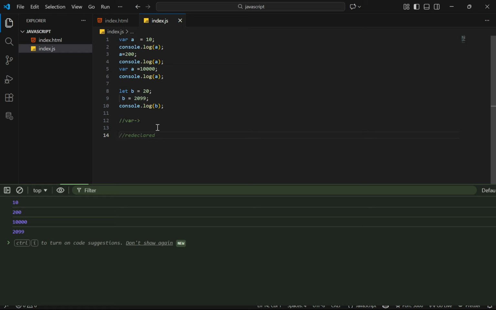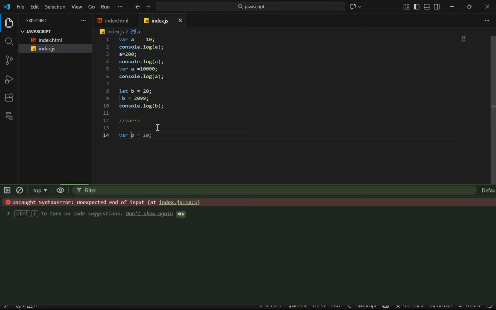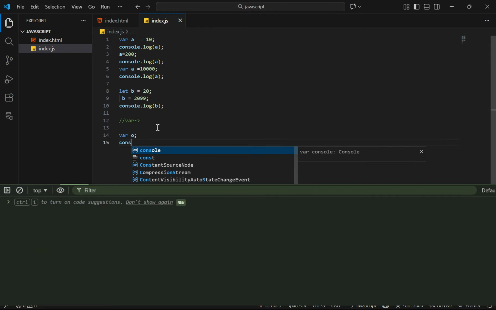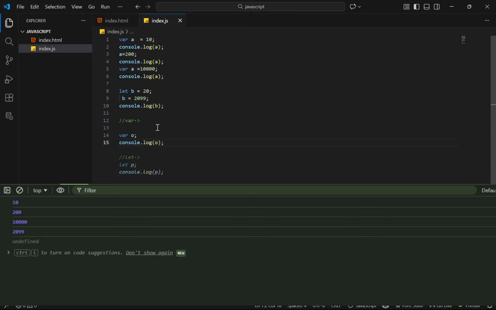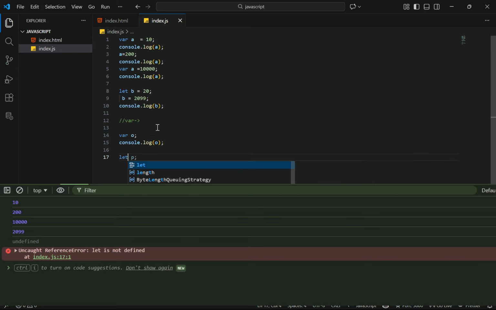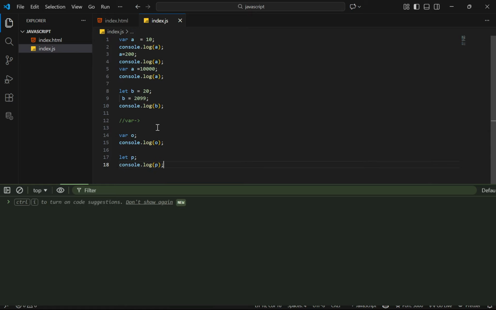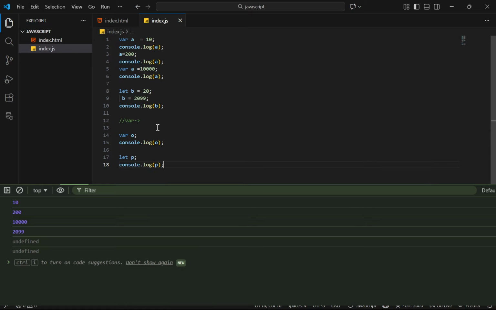Var variables are initialized by default with undefined, right? If we say var o and print it, then in the console you can see undefined will be printed. The same happens with let, and if we do console.log, it is also undefined.